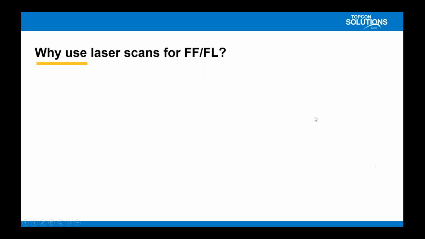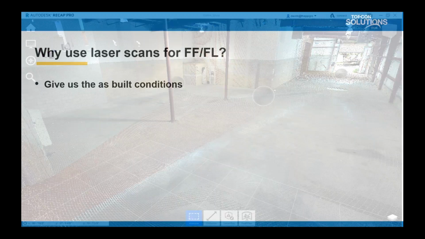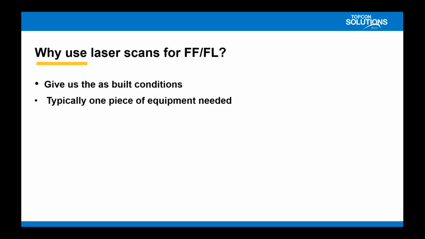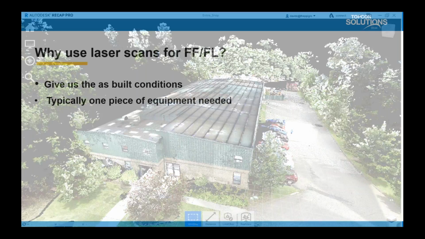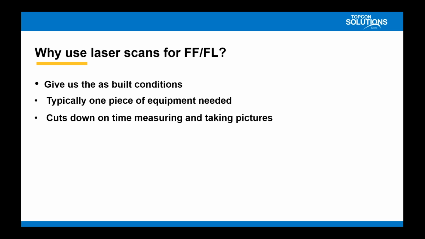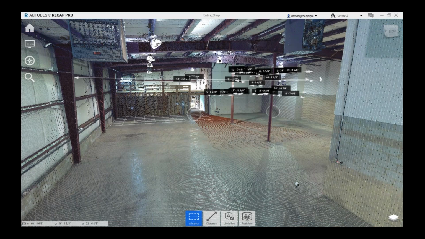What about a point cloud? Why should we use laser scans for floor flatness or floor levelness? Well, they give us a really good picture of those as-built conditions. Typically, one piece of equipment is needed to get the entire scan. It cuts down on the time taking measurements and taking pictures, because anybody that has gone out to an existing site, or even a new construction site, will have to document those existing conditions and bring those in for your design.